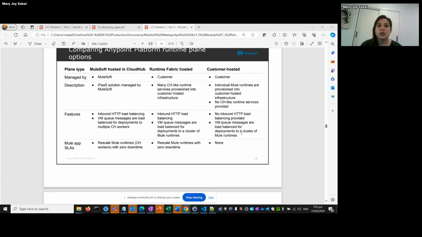Another important thing to note is the SLAs. Since MuleSoft fully manages Cloud Hub, you could rescale, like what I've said, you could rescale Mule runtimes with zero downtime.